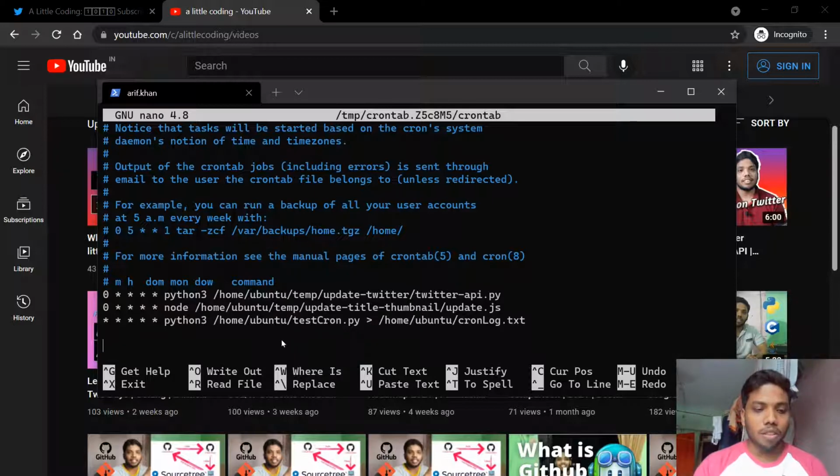If you open this file, you can add 1 line for 1 script. For every line, you can schedule only 1 script. So just ignore the first 2. Let me show you this third one.